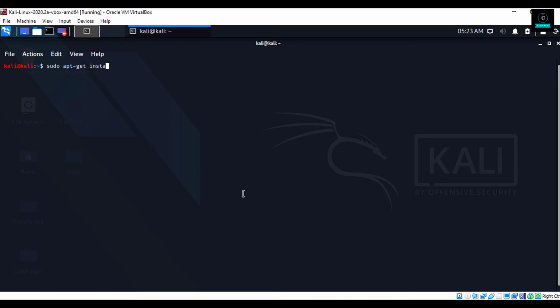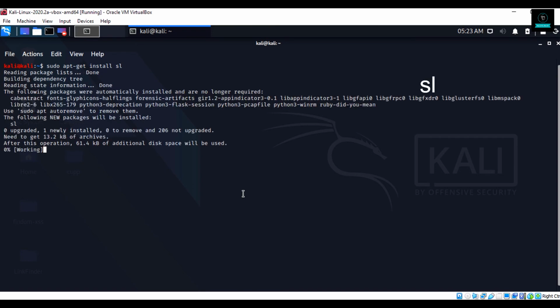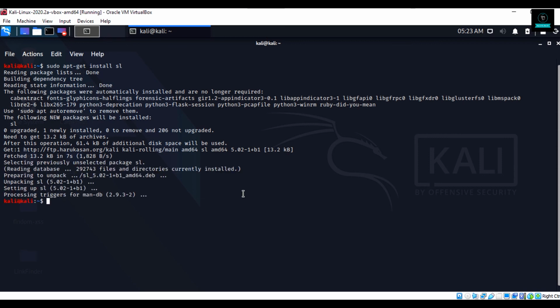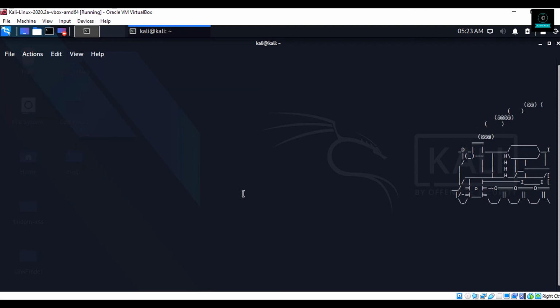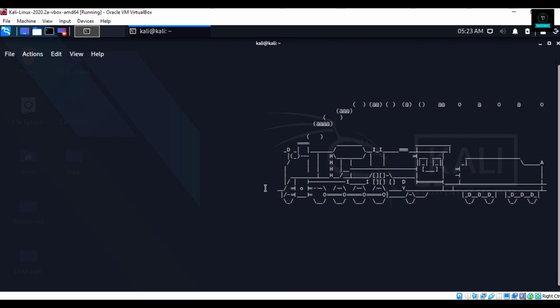Our last tool is sudo apt-get install sl. Now run this tool. sl, enter. Now you can see animated train is running in the terminal.